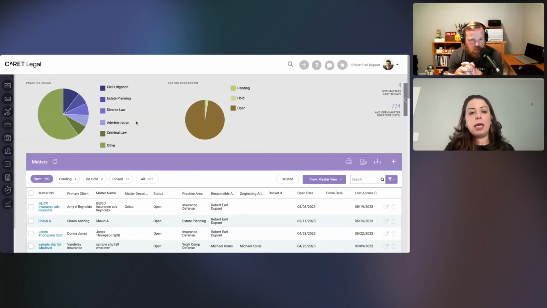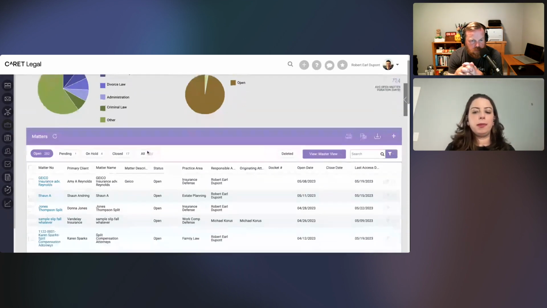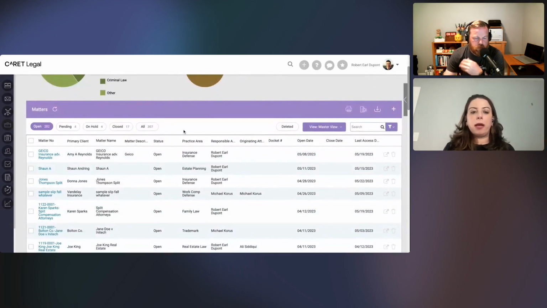In your matters area, you'll have a header where you'll be able to see at a glance your matters by practice area and your matters by status. In your matter list header, you'll have filters on the left by status. You'll also have a search capability on the right.